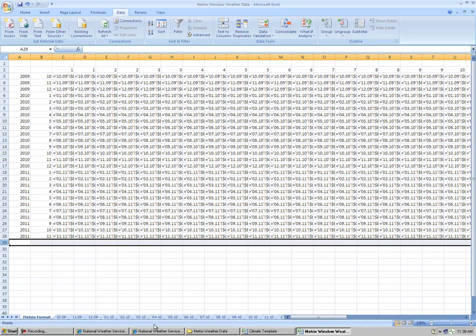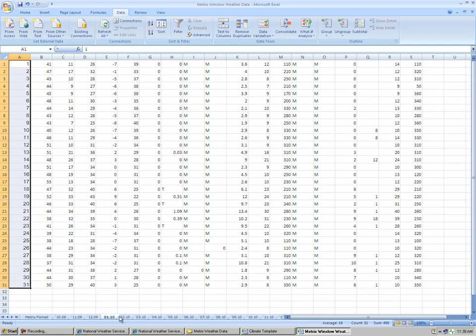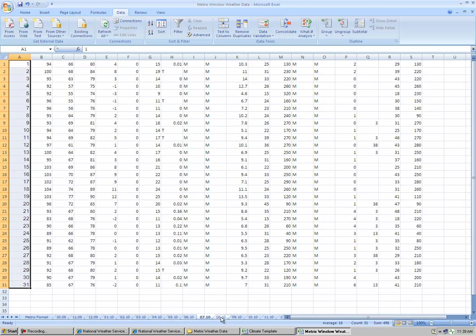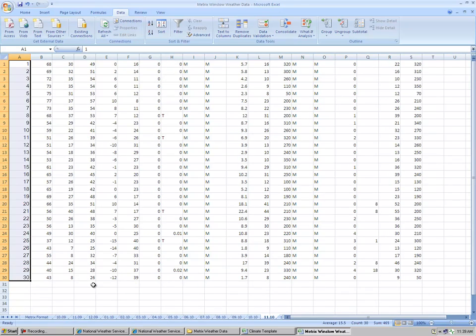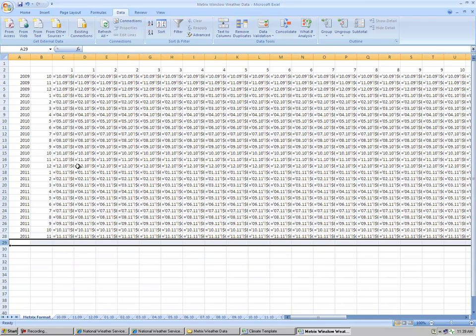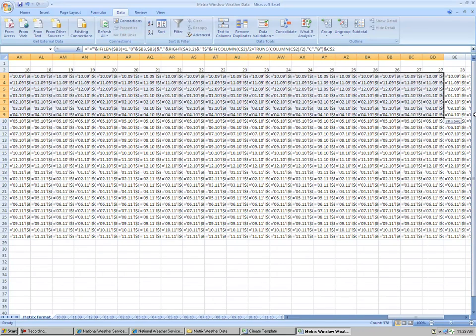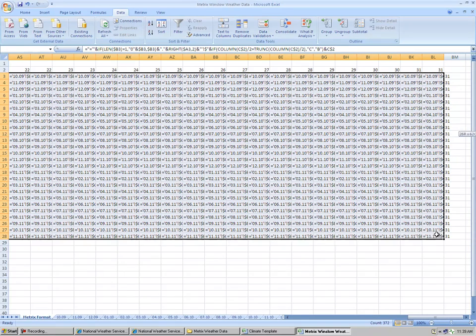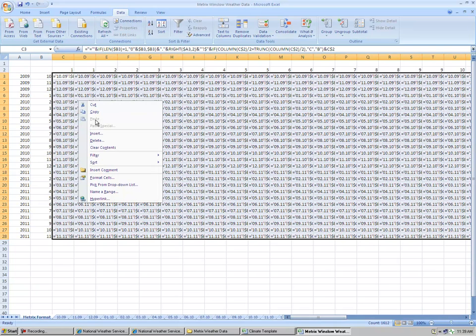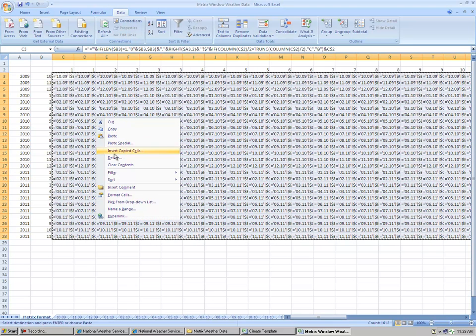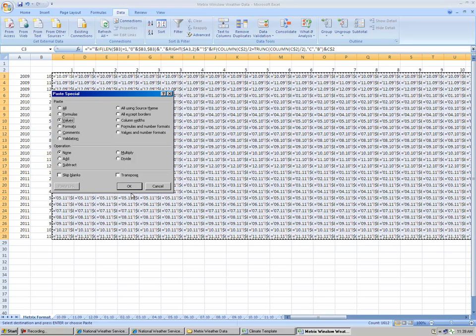So once you populate your sheet accordingly and you have all your month and data in each tab, you're going to go back to your very first sheet that has all the formulas. In order to get these formulas to work, there's a certain process that you have to go through. You highlight them all. Now you copy and you paste as values.